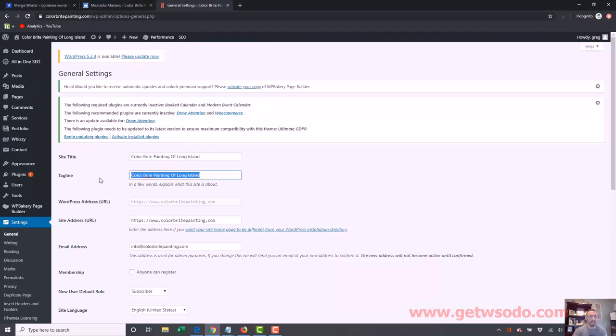And remember before they had like serving the building industry for 50 plus years. So that was the rest of the title they had in place right now. And we actually added Long Island already. So all they had really was Color Bright and then like serving the building industry for 50 plus years. That's what they had as their title.